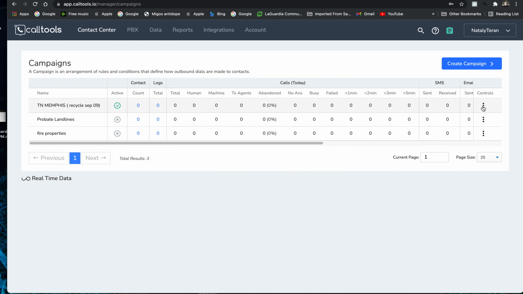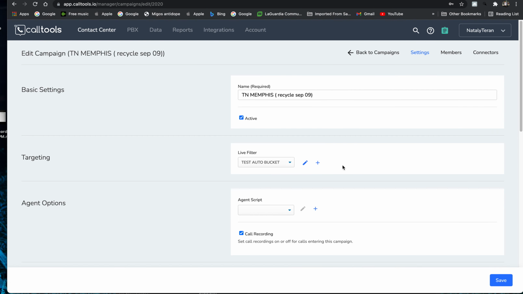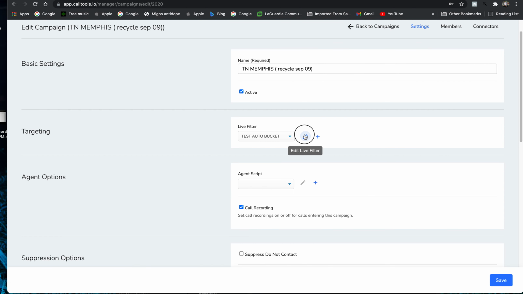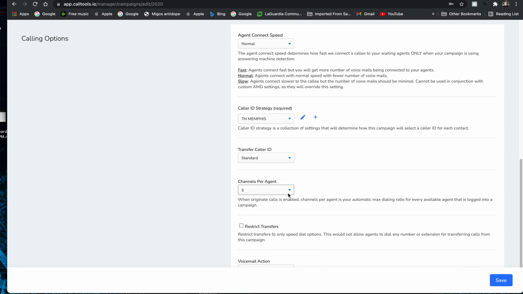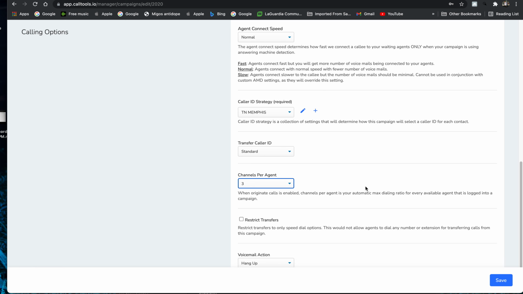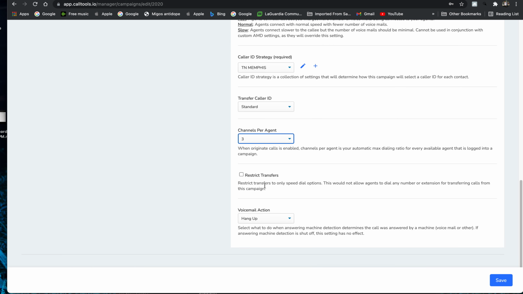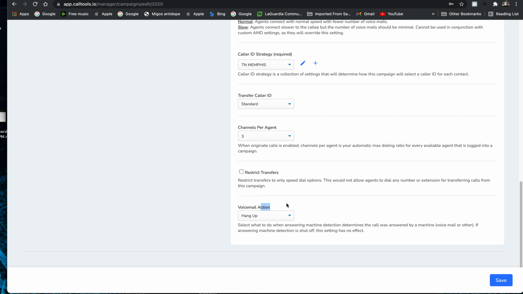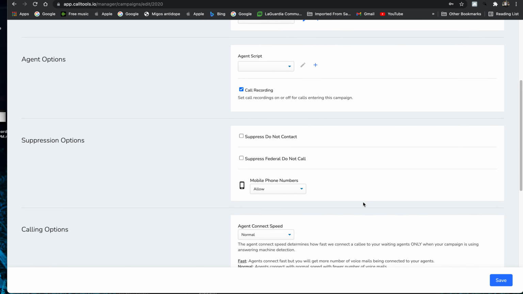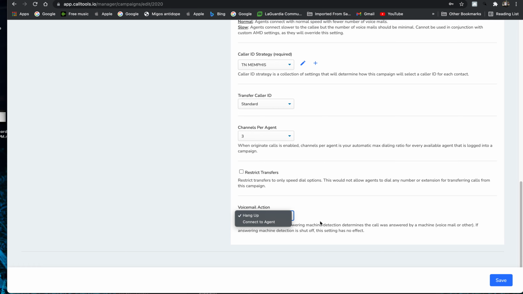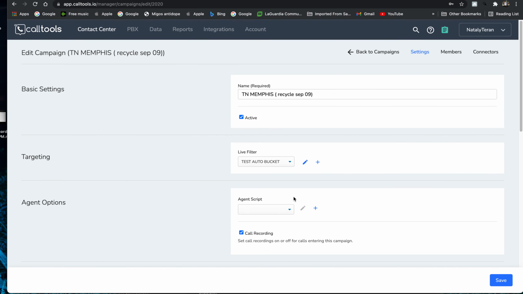Okay, now let's go back to the campaign. Where were we? Okay, we were almost done. So now you're going to click the standard agent channels per agent. I like to keep this number at 3. You do not want to keep getting your numbers seen as spam. It's very expensive, so keep it at 3. And then voicemail action, just hang up. Or you can connect to a different agent or something like that, but I just leave it at hang up. After that, you're done.